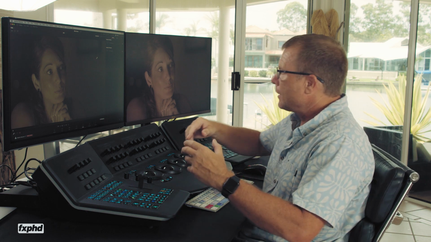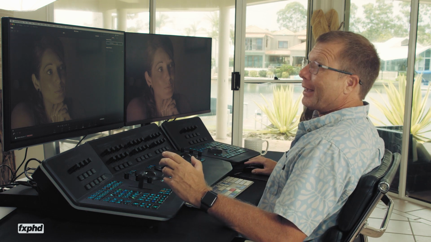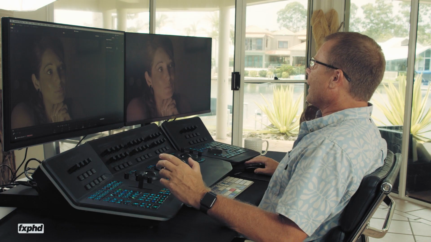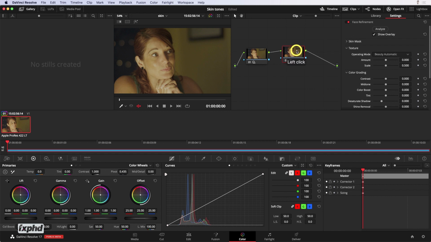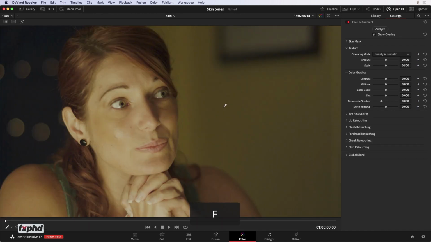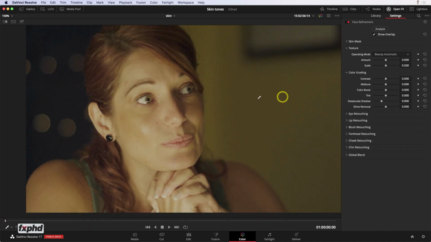So let's have a look and see what we've got. I put it into a favorite here. So I've got that and I've got patch replacement in there as a favorite. So let's exit out of full screen and drag it across to here. So we've got it sitting in there. It's in node 2. And if you want to see a blow up example using OFX, then on your keyboard, Shift F for Freddy. That will give you an expanded view.